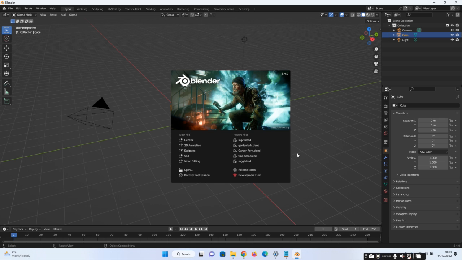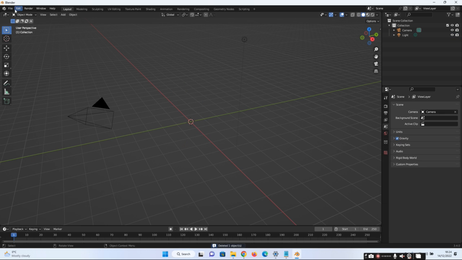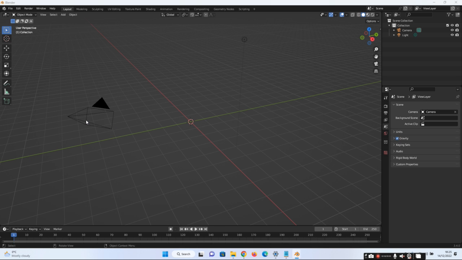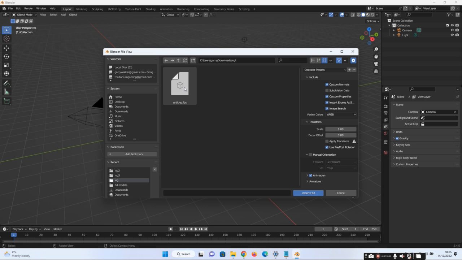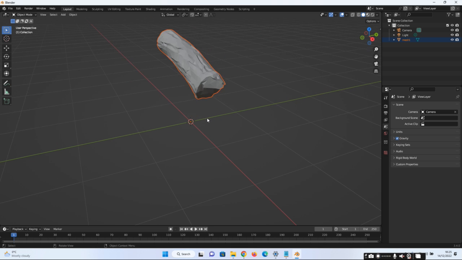Now we open Blender 3.4. Okay, out of general file. Let's get rid of the default cube. And we go to File, Import, and we're going to import an FBX file. Now, the FBX file should be in the log folder from earlier. There we go. And there we go, I've imported it.